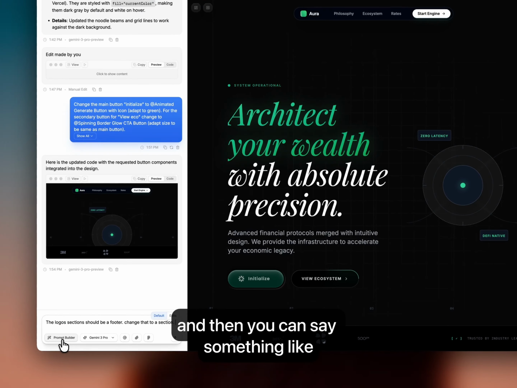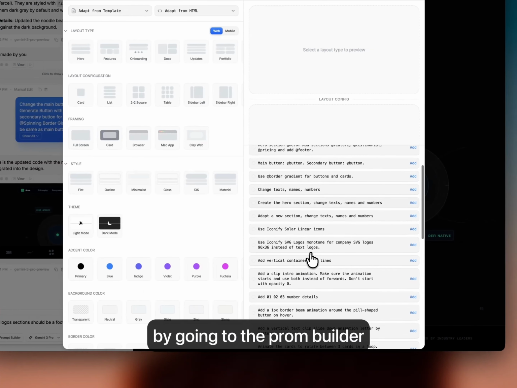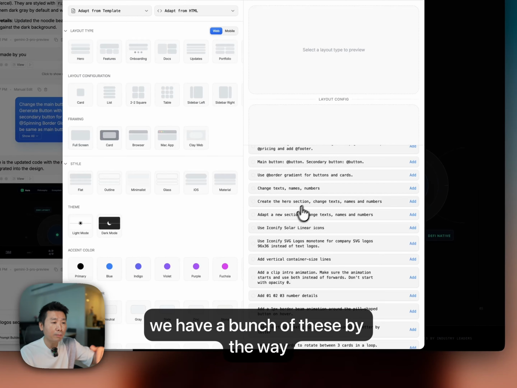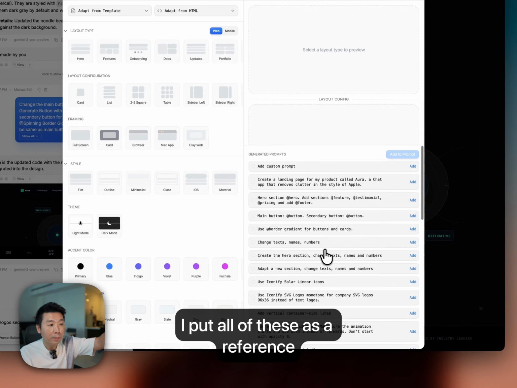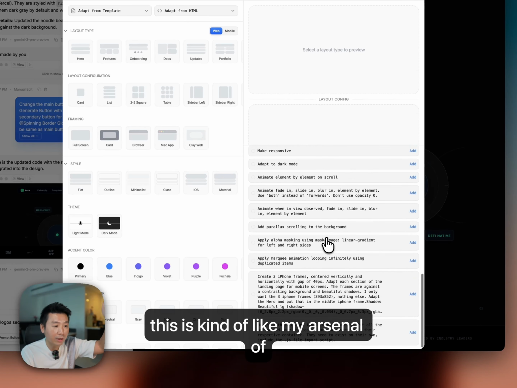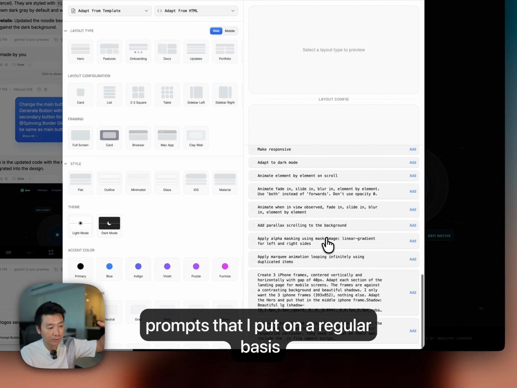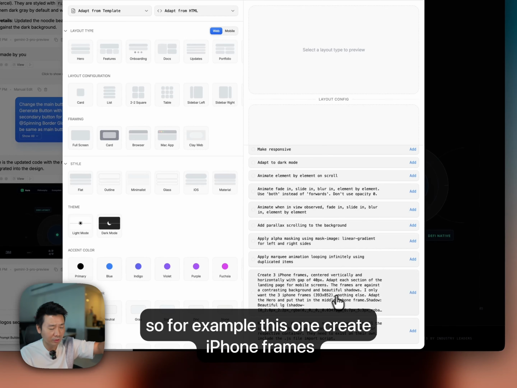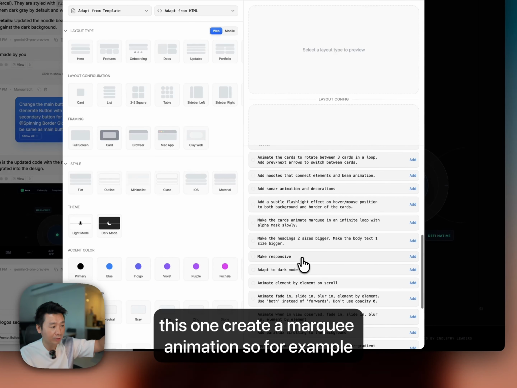And then you can say something like, by going to the prompt builder, we have a bunch of these. By the way, I put all of these as a reference. This is kind of like my arsenal of prompts that I use on a regular basis. So for example, this one, create iPhone frames. This one, create a marquee animation.